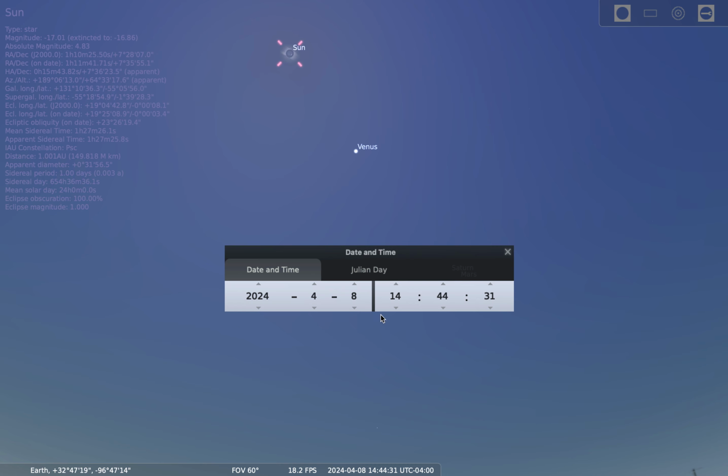So again, maybe take these specific numbers for Dallas with a grain of salt, but this is how you can choose for your very specific latitude and longitude, not just your city, but your exact coordinates, when you will be able to view the eclipse.